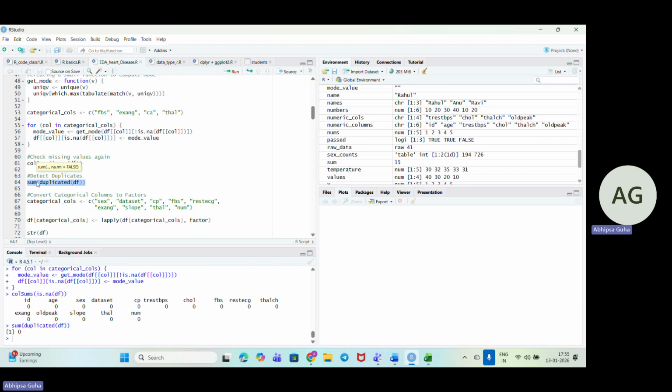Okay, so now what we are doing is converting the categorical columns to factors. We are taking all of the categorical columns up here, and we are using this df categorical cols, that is lapply, df categorical cols, comma factor. So we are telling R that these columns are categorical, not numbers. Lapply means apply a function to many columns, and factors are the converted values into labels. That is the part that we want to do.